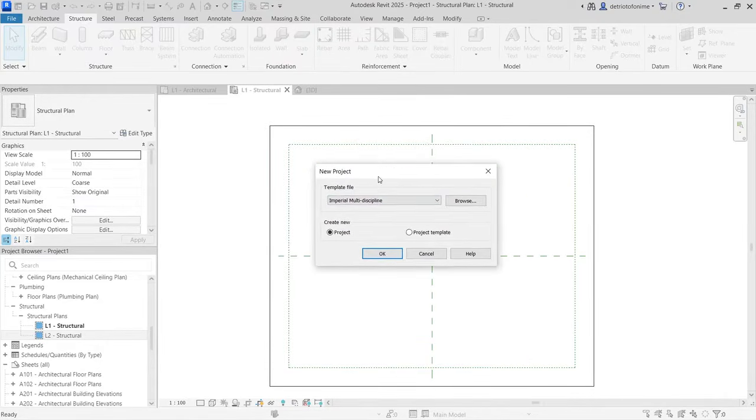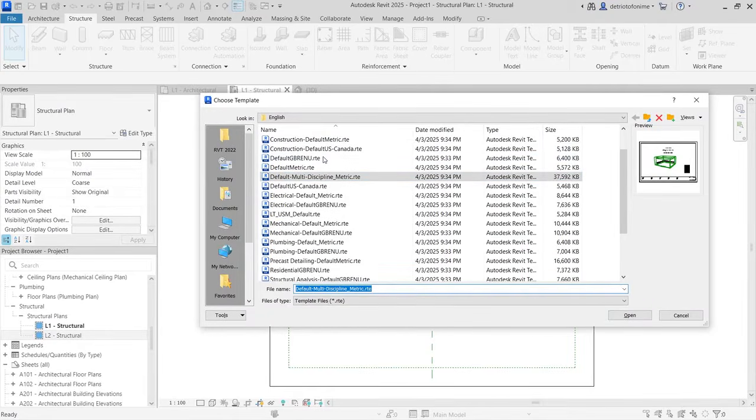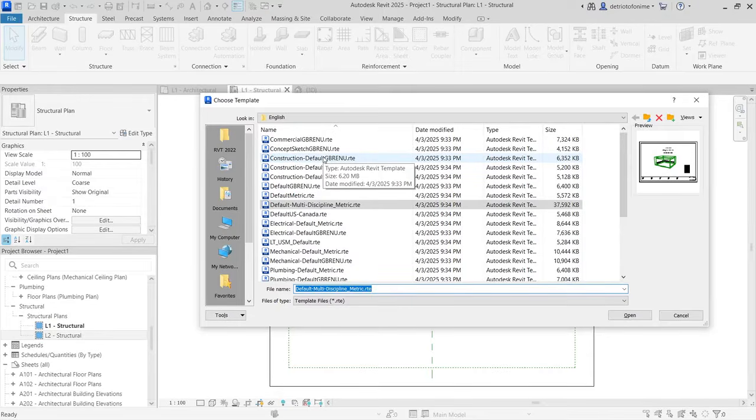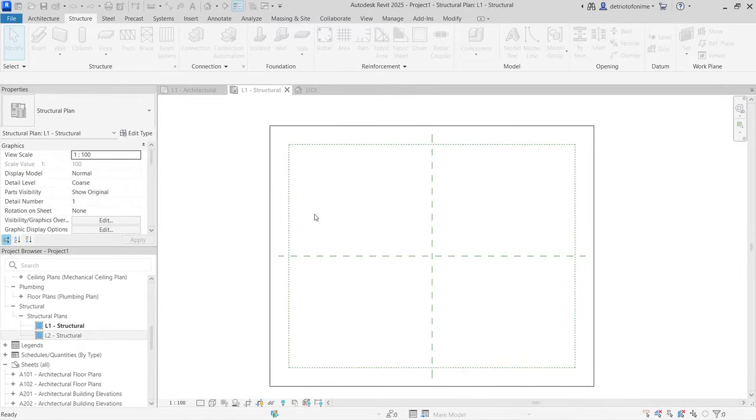So this is what you're going to see, and it's going to ask you to either choose imperial multidiscipline or metric multidiscipline. Imperial is in inches and metric is in meters and centimeters. So I'm going to use the metric multidiscipline. Revit has now condensed all the disciplines into just multidiscipline. So we have just like 2 templates, but in case you want more, you can go over to browse and it's going to take you to all the other templates, and then you can lock in on your specific template that you want. For the purpose of this video, I'm going to just stick to metric multidiscipline. Let's go ahead and click OK.